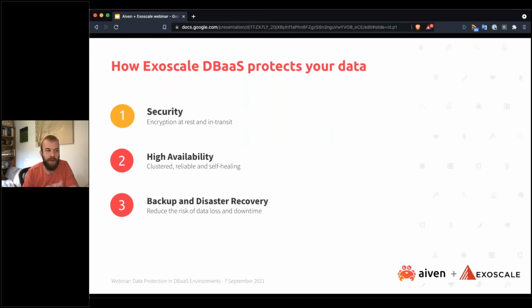So how do we do this? How exactly are we going to protect your data? Security is obviously a big part of this. I'll explain about the various security features that are built into the Aiven and Exoskill platform. We will also look at high availability, because having the data securely stored is a really good thing, but that's not very useful if none of your users and applications can actually access that data at all. And to expand on that a little bit, we will look at backup and disaster recovery, just to go one step further and reduce the risk of data loss or downtime when things go wrong.